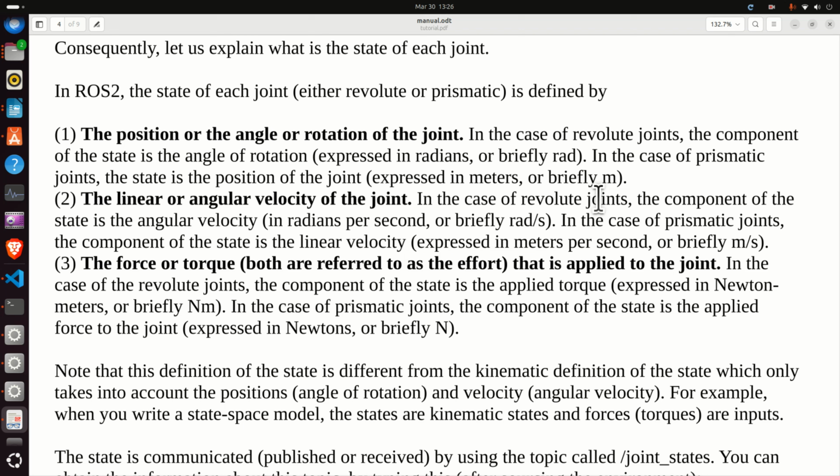To be able to properly implement a control algorithm for ROS2, it's very important to properly understand the state of each joint. Consequently, let's clearly define what is the state of every joint. In ROS2, the state of each joint, either revolute or prismatic, is defined by number 1, the position or the angle of rotation of the joint. In the case of revolute joints, the component of the state is the angle of rotation, expressed in radians or briefly rad. In the case of prismatic joints, the state is the position of the joint, expressed in meters or briefly m. Number 2, the linear or angular velocity of the joint.